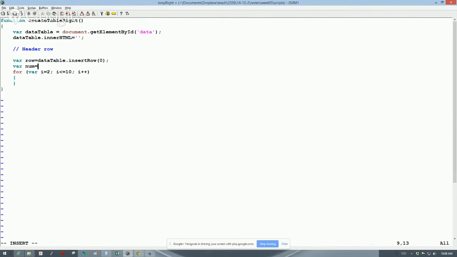And I'm going to use the previous row. We have already created a variable called row right here, so I'm going to use that particular one. I'm going to say row dot. If there was insert row, then there must be an insert cell. And we are going to insert the cell in location 0, that means it's the first cell.